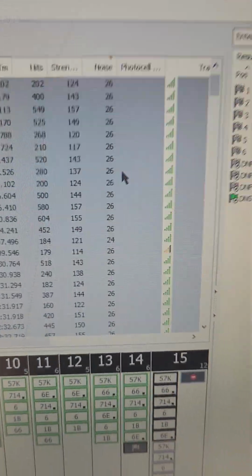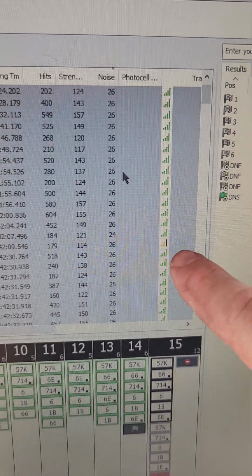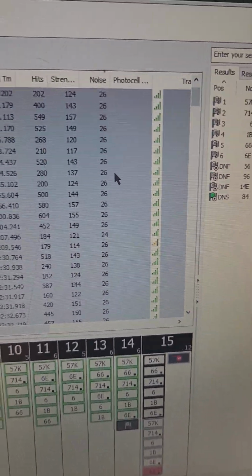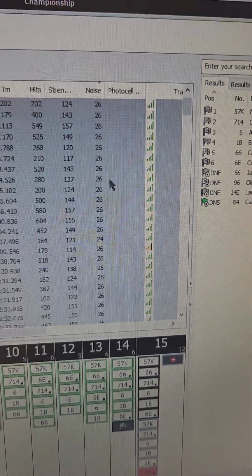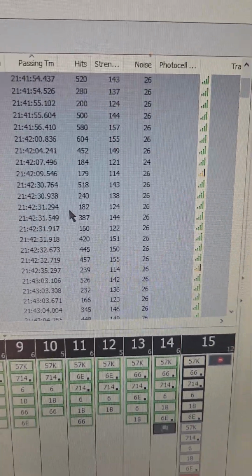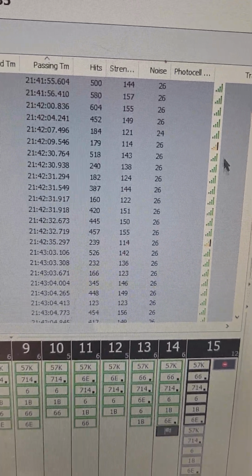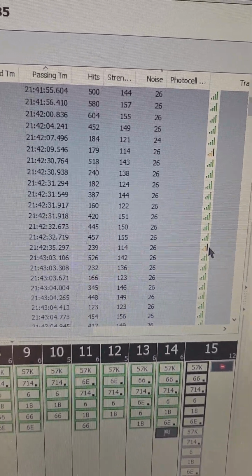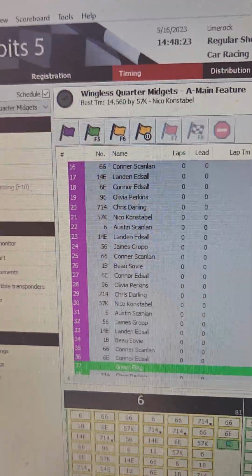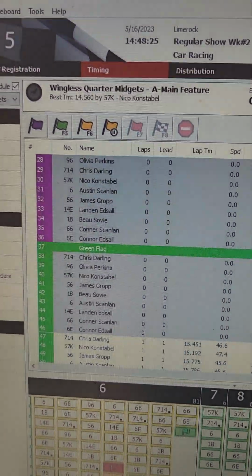And actually, you can see here on this one, it's starting to show a little bit of weakness on the signal, which means maybe it's not charged all the way or something to that effect, but that's how that works. And it'll keep coming around. Every time that comes around across, it'll show that's a weaker transponder signal. So we'll come down. Here's our green flag.